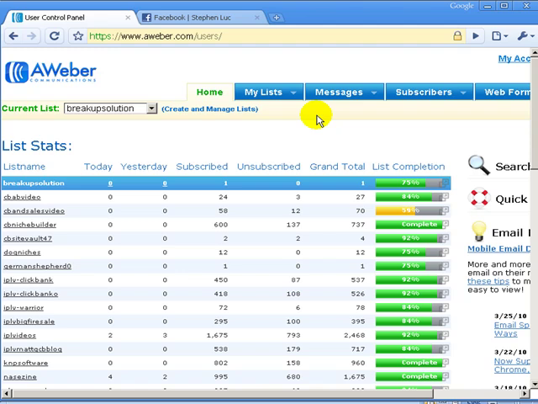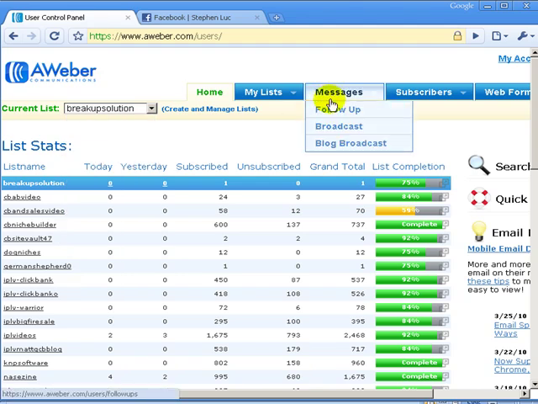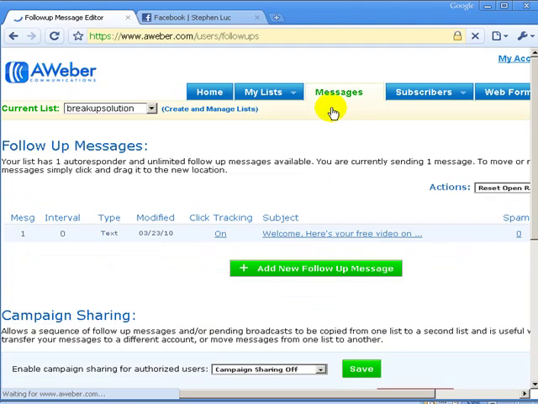Alright, adding follow-up emails and welcome emails to your list is a very easy thing to do. All you have to do is pick the list that you want to add the message to, then click on messages, then click on follow-up. Once you do that, then of course you can add the welcome email, which is the first email.